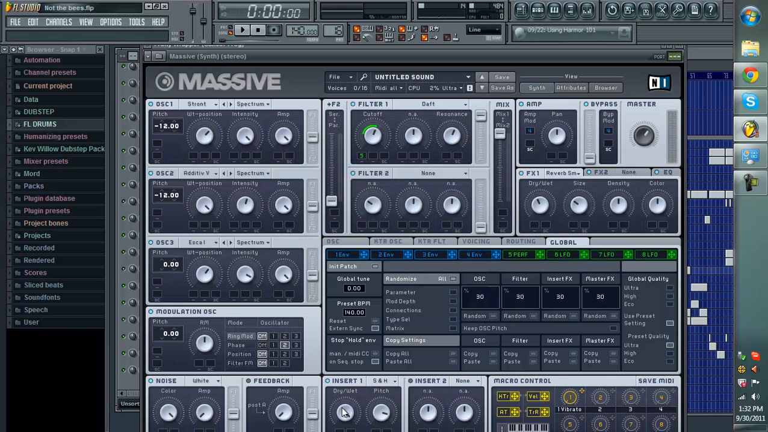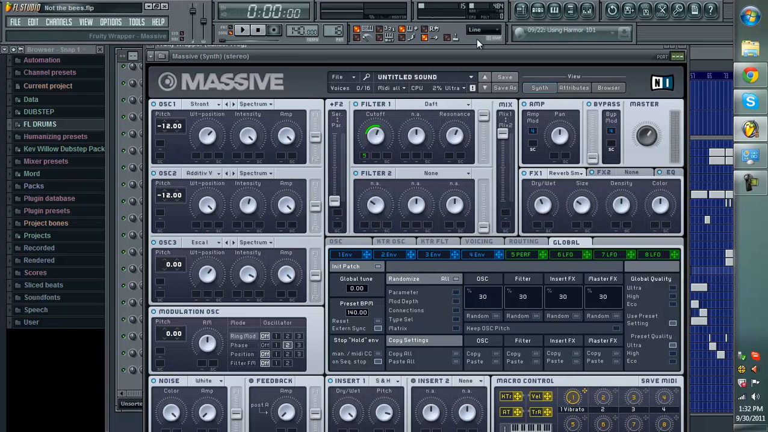Turn on insert 1. Pick Sample and Hold. Put the dry/wet all the way up, and the pitch is a little bit past 3 o'clock. You're gonna have to mess with this until you get the sound you want, because it's very precise. Actually, I like the deeper pitch. Watch, I'm just gonna move it a little bit. And that's not the sound I want.